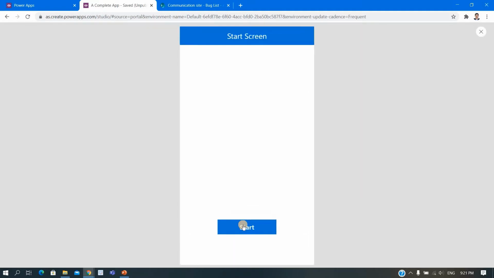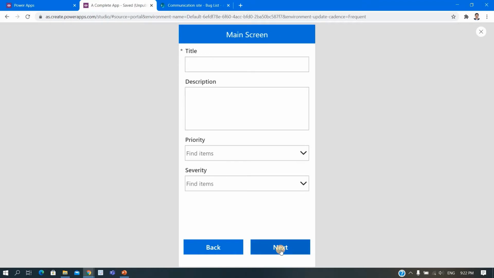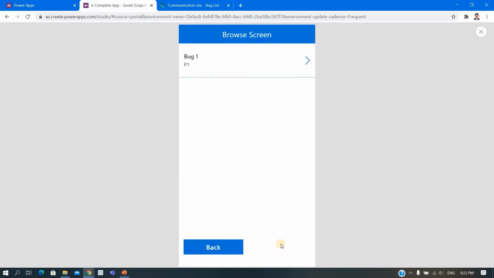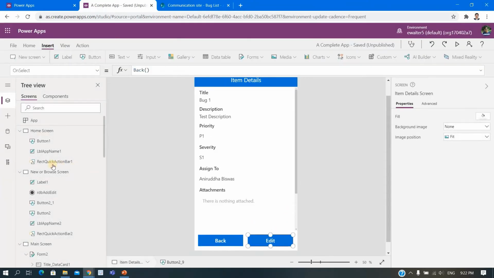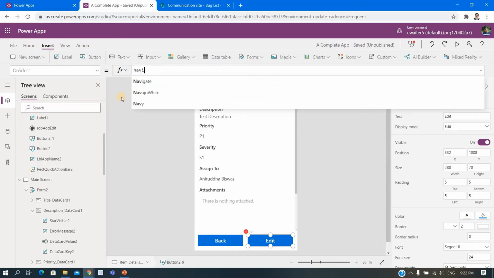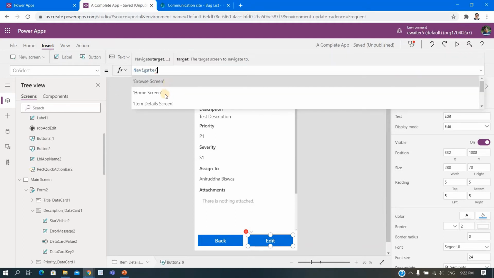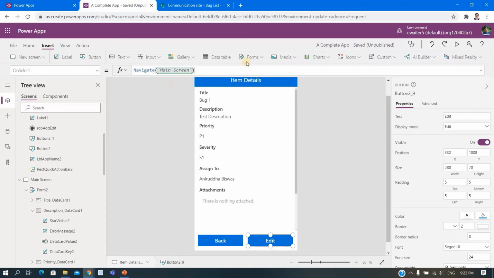Let me show you whether it is working fine or not. So I'm here, I'm clicking and then going to the main screen. Next here, back, click on the edit screen, coming here. If I select something, it is giving me correct. Here if I click on edit, ideally it should redirect to the main screen and fill everything correctly. So what I will do is I will navigate to the main screen like this.